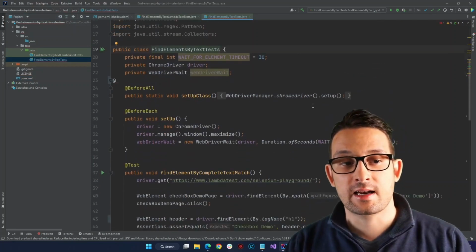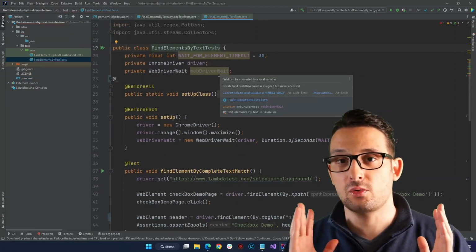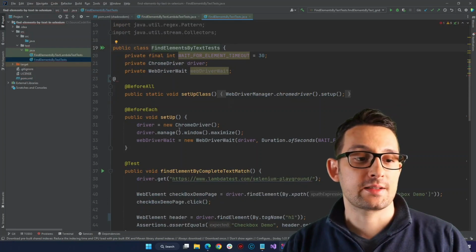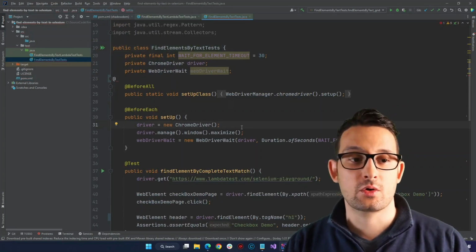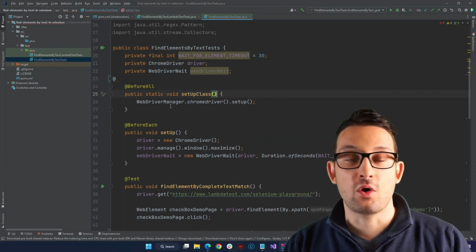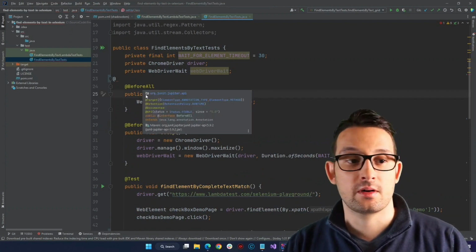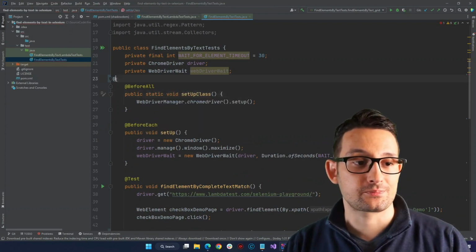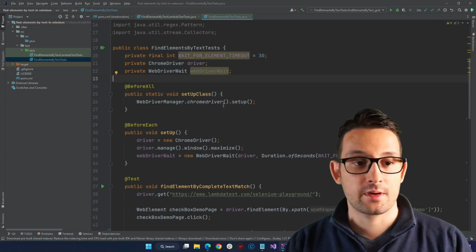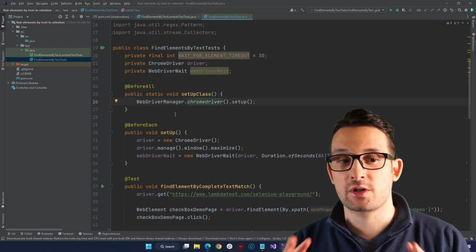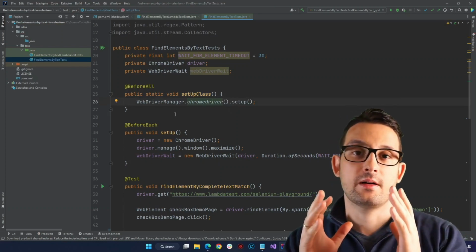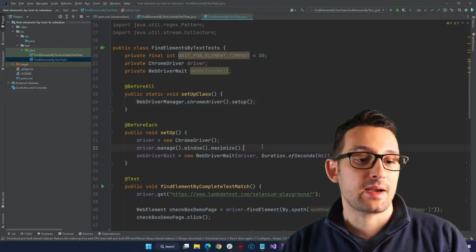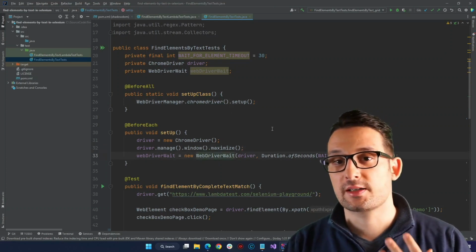Then in our test class, we have dependencies to WebDriver. Before each test, we start the browser, and then after each test, we close it. Before all of the tests, using the BeforeAll annotation, we basically call WebDriver Manager, which is responsible for downloading the proper driver version. We maximize the browser, and also we initialize WebDriver wait.